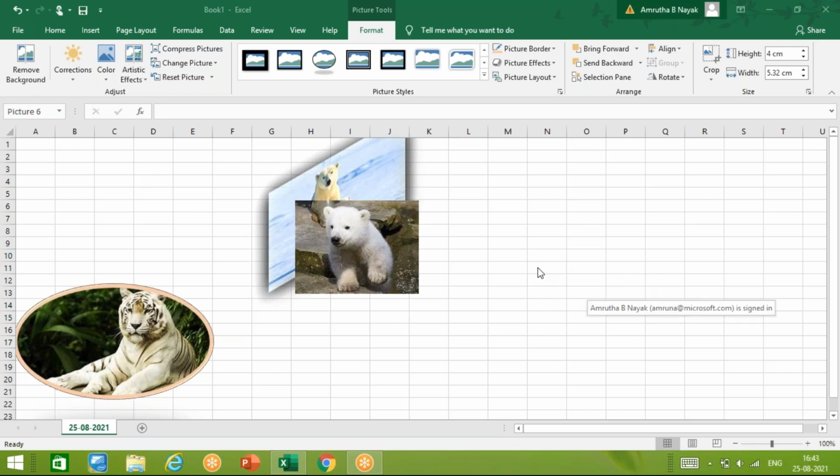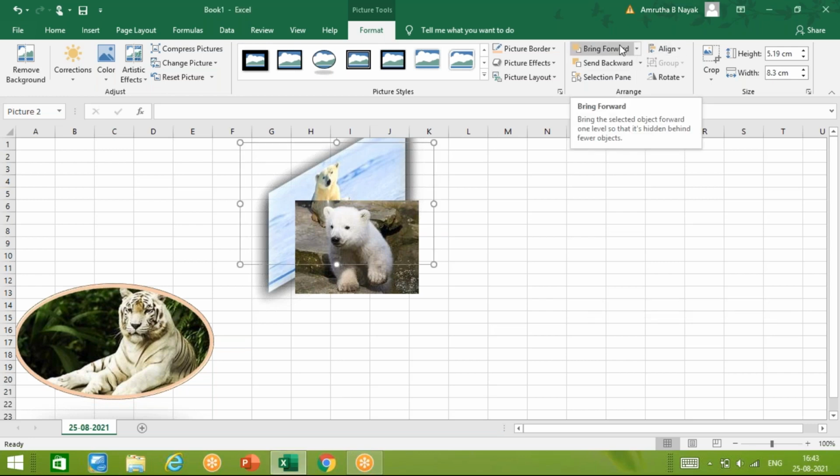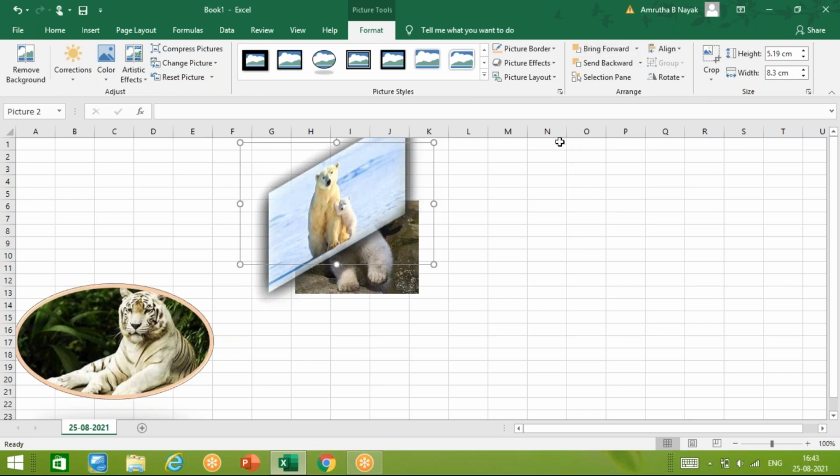Okay. Now you can see one picture is on the other picture. So I want this picture in the front. Only when you have one above the other, only then this works. So bring forward, and that is send backward, and this is the same way. Send backward. Bring forward. Send backward.